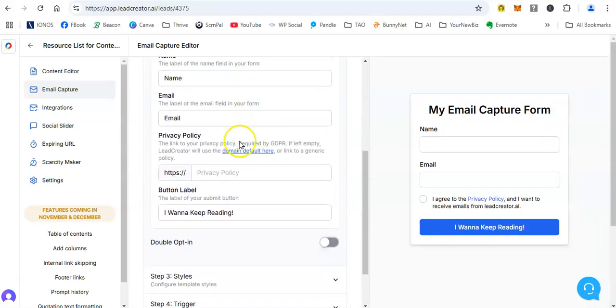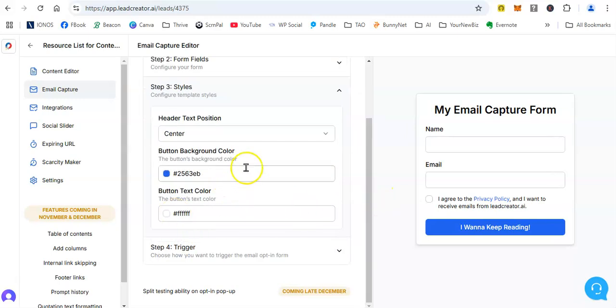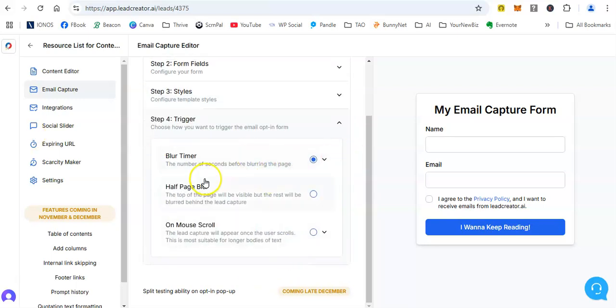And if we look at the fields, we'll just put in... this tool needs a privacy policy before you can publish. So we'll just put something in there. You normally would use your website privacy policy. You can change this button label if you want to. You can make it a double opt-in. You can change the style of your lead magnet email capture form, and you can have a trigger.